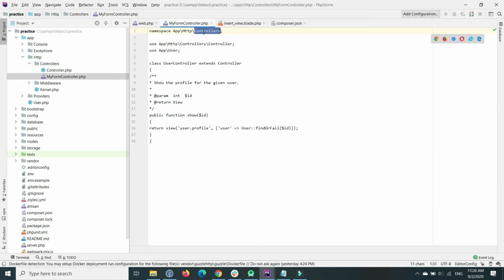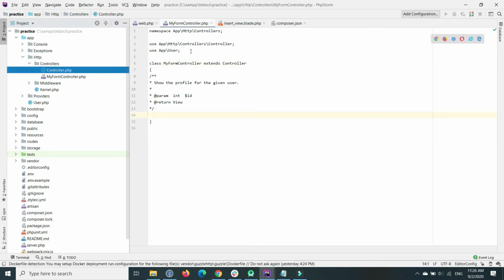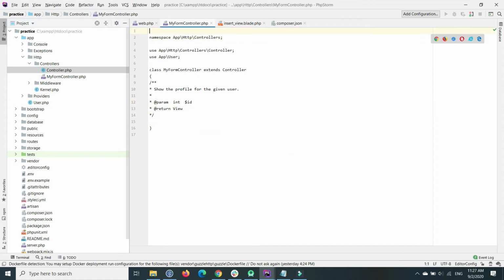Okay, and as this is the class, I name my class my form controller. So I change the name of the class to my own specific controller, that is my form controller. Okay, and I delete this function as well. Save the file. Okay, and the PHP tags are missing, so first I write the PHP tags here.